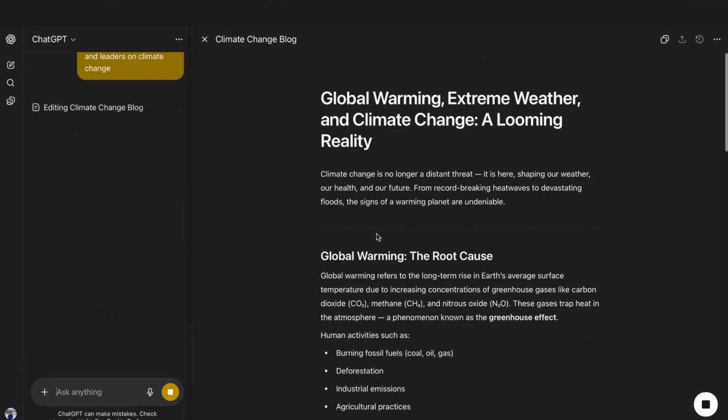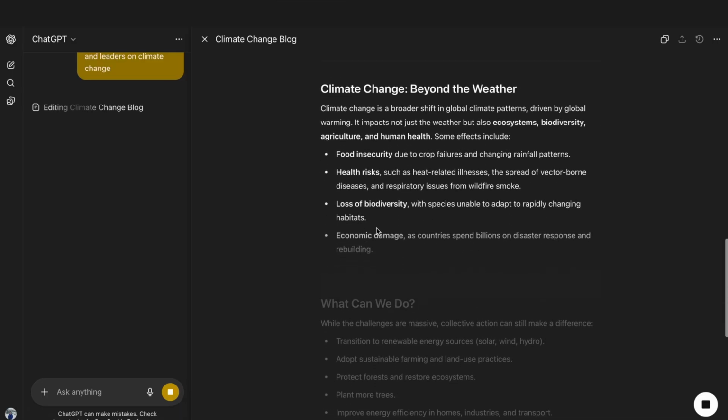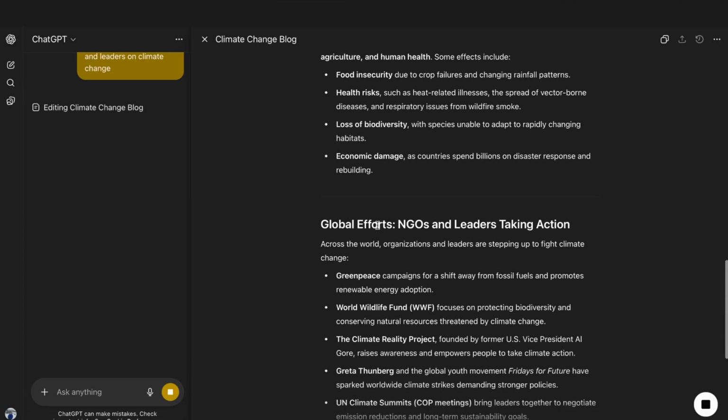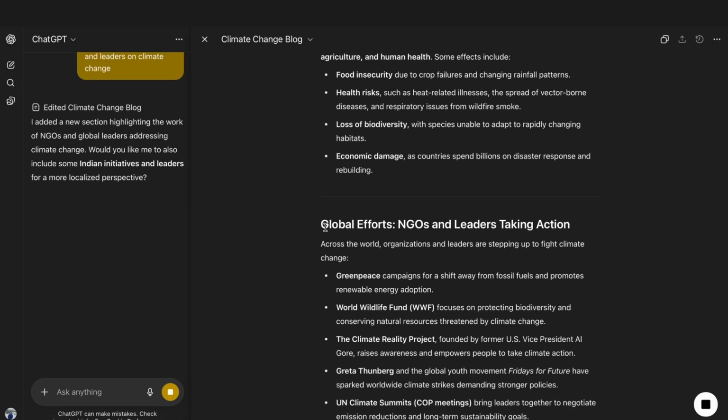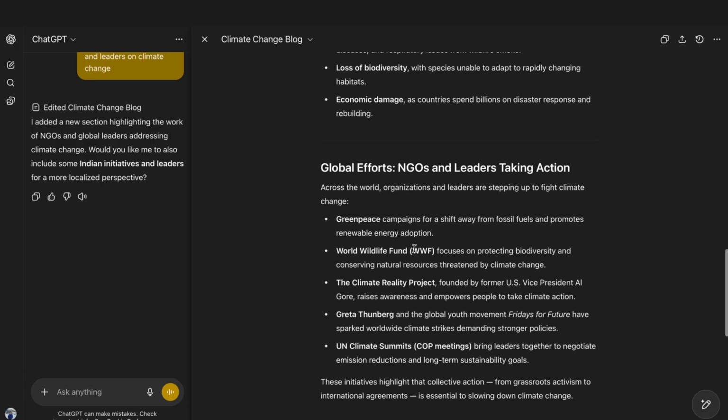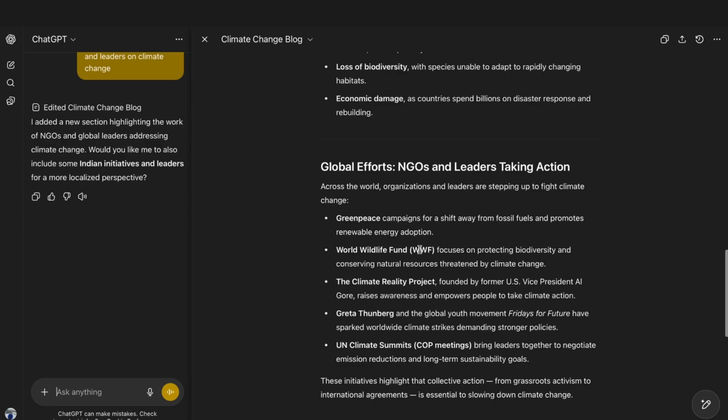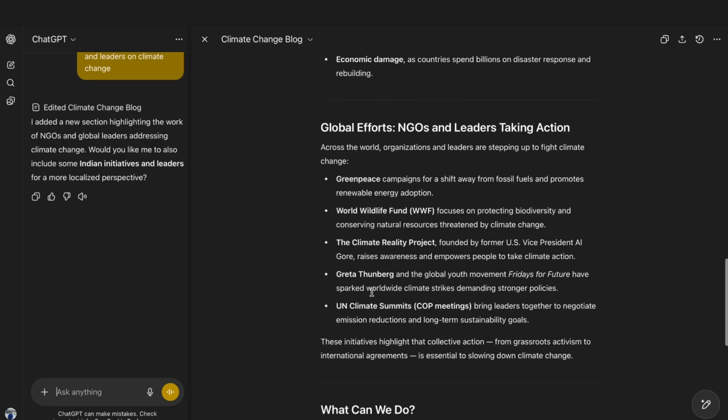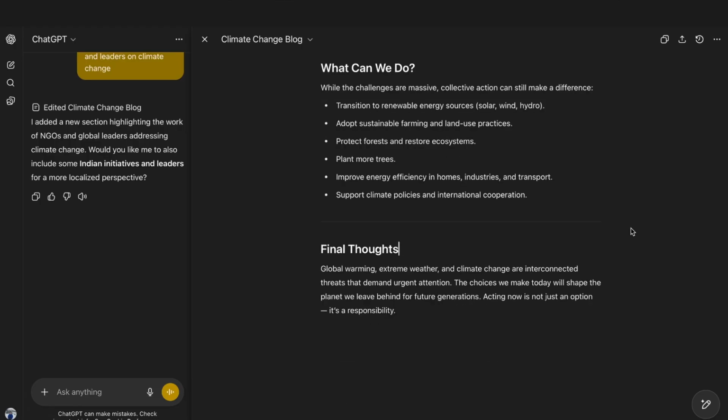Now it will again go line by line. Okay, it won't make changes to the things that it should not make changes. Here it added this section, like global efforts, NGOs and leaders taking action. So Greenpeace, WWF. So these are the different NGOs and different projects that are being done.